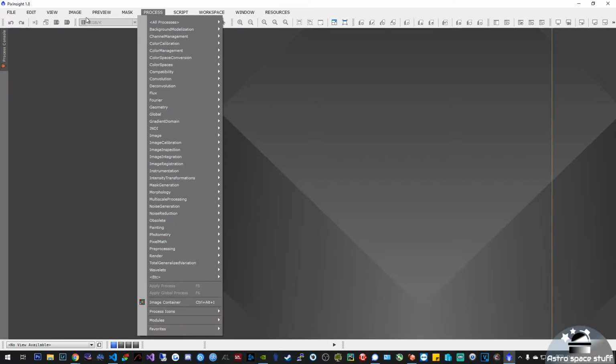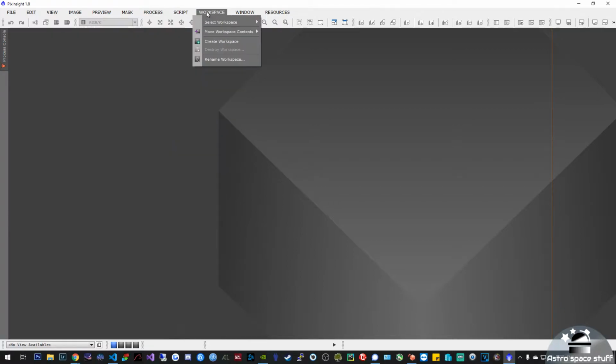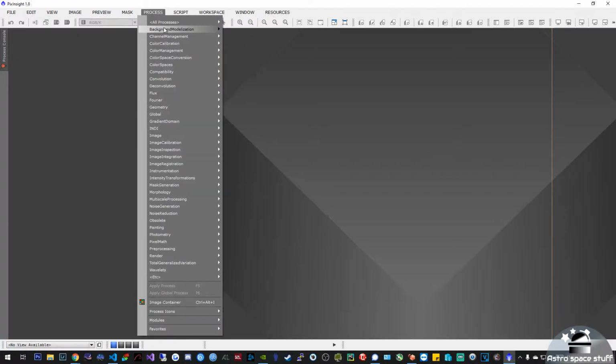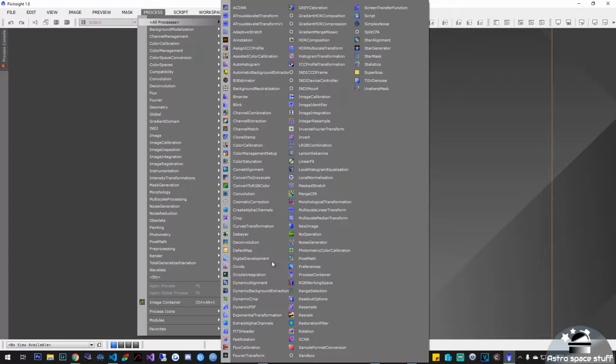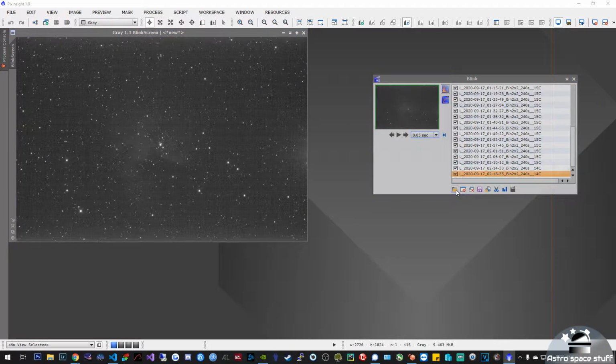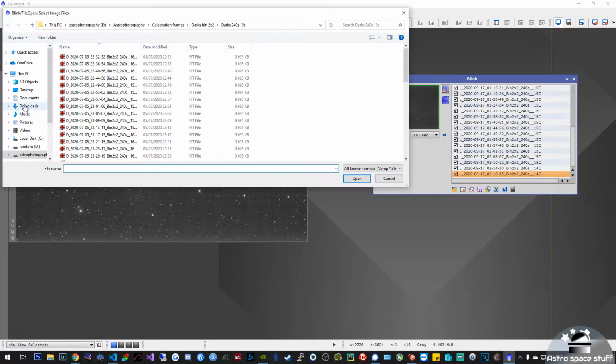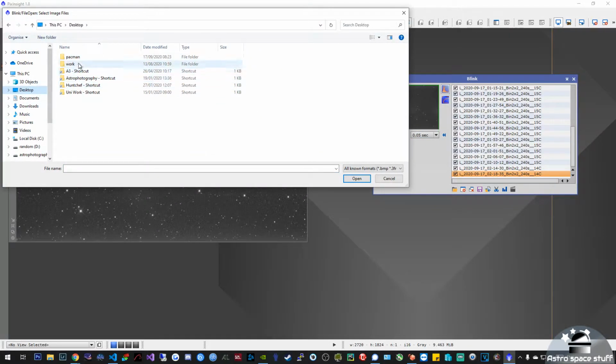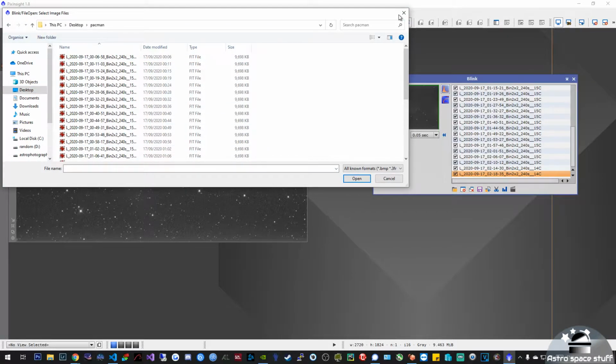So, stacking in PixInsight. You need to start off with blinking your images. So we'll go to All Processes, Blink, and you load them up. You find the file, Pac-Man, and then select them all and load them up here.